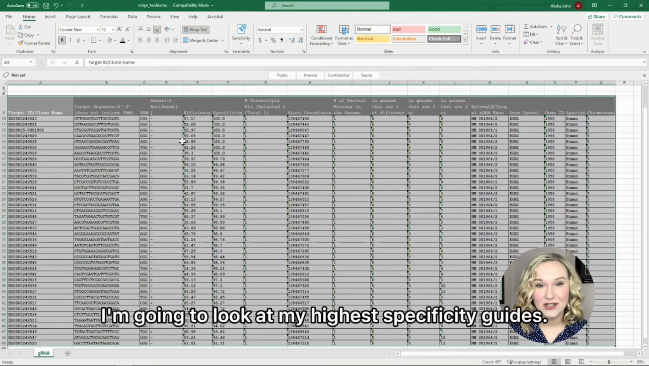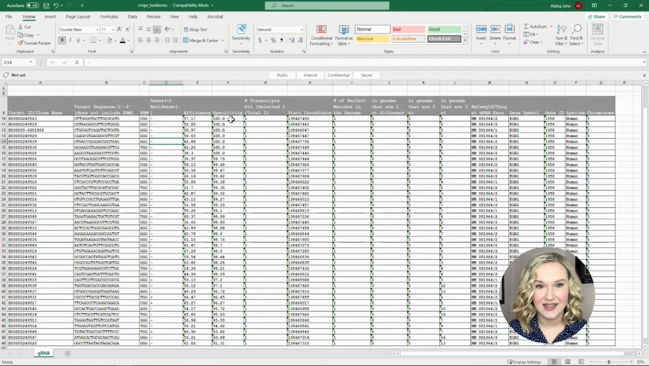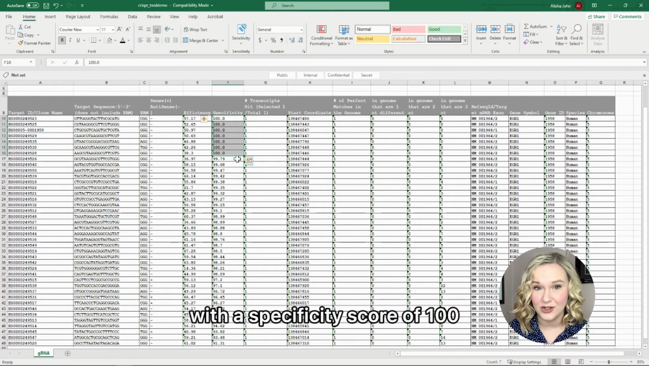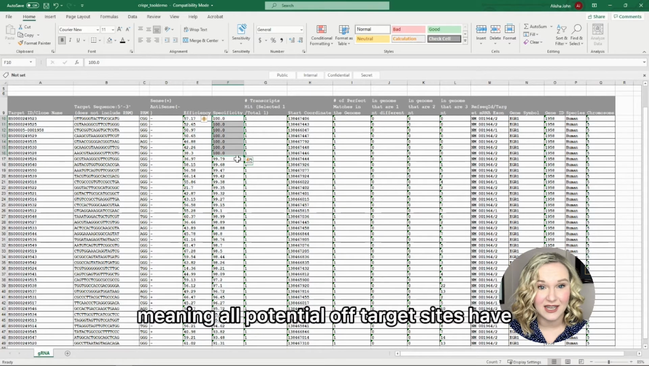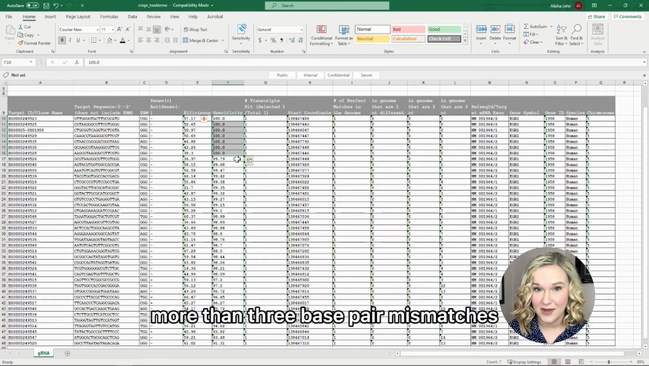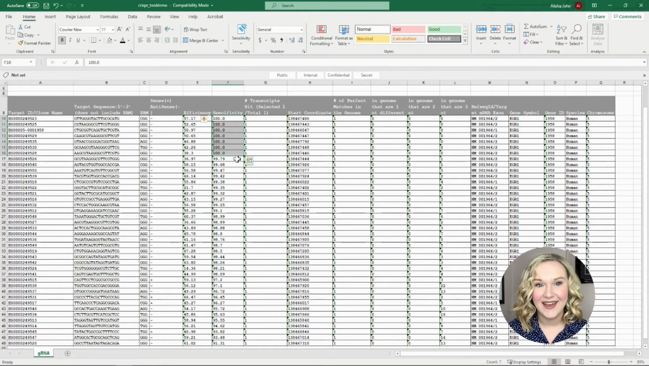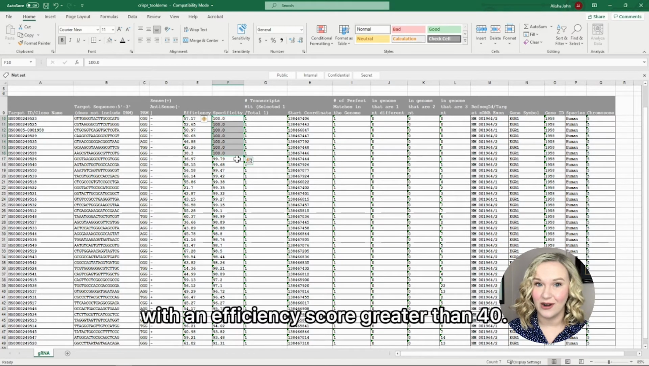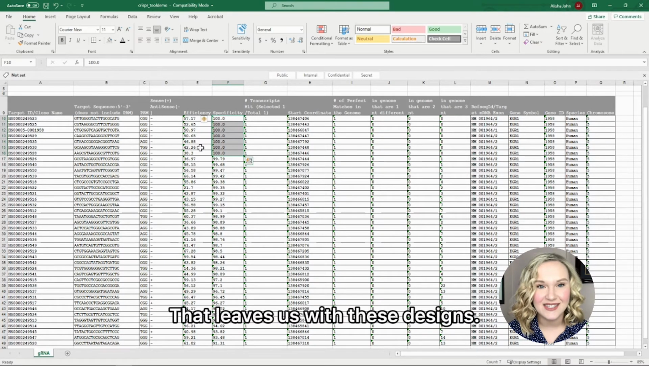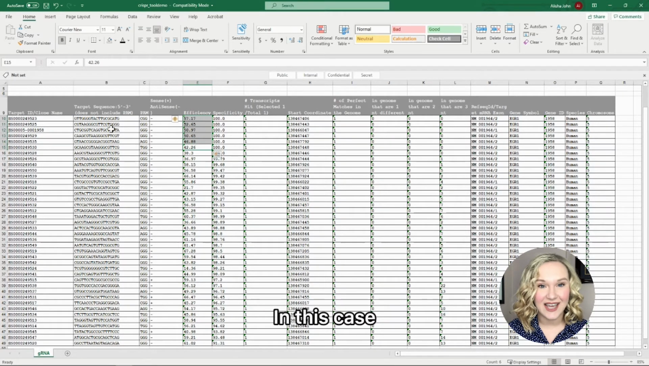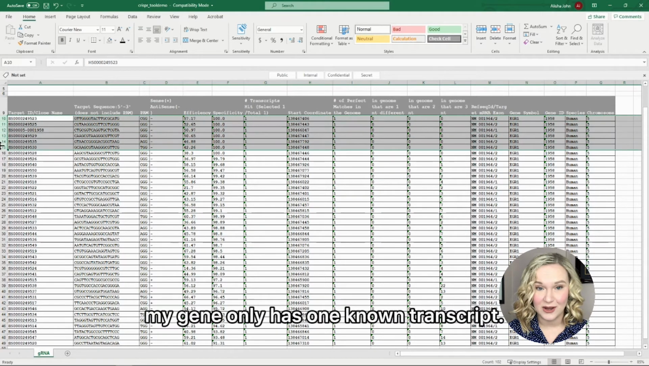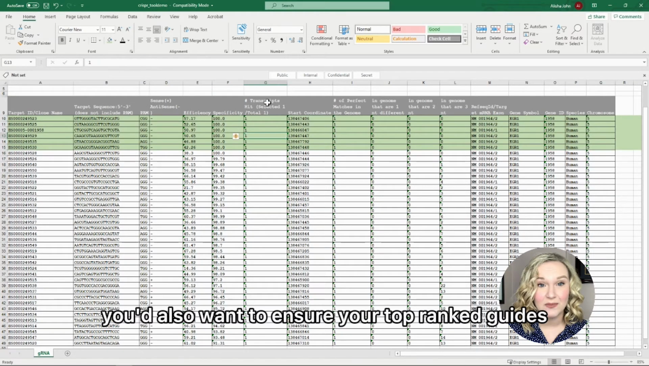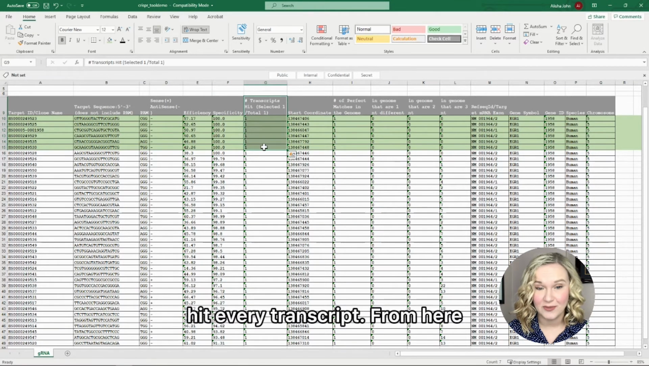From here, I'm going to look at my highest specificity guides. For this gene, we've got a lot of great options with a specificity score of 100, meaning all potential off-target sites have more than 3 base pair mismatches with the guide sequence. I then look for high specificity guides with an efficiency score greater than 40. That leaves us with these designs. In this case, my gene only has one known transcript. If your gene has multiple transcripts, you'd also want to ensure your top-ranked guides hit every transcript.